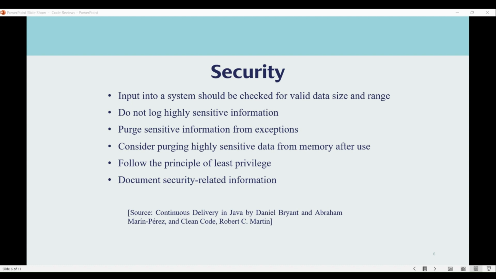Do not log highly sensitive information. That's a bad practice. Purge sensitive information from exceptions. Do not expose the file paths, internals of the system, or configurations. Consider purging highly sensitive data from memory after use. Follow the principle of least privilege. That is, we must run an application with the least privilege mode required for the correct functioning. And then finally, document the security related information. So these are some of the considerations that are well documented by the authors in their book, Continuous Delivery in Java.